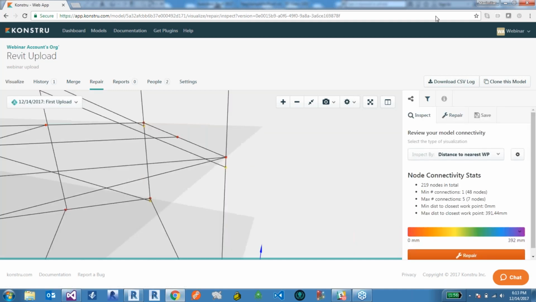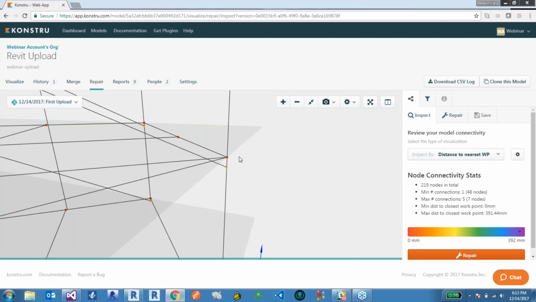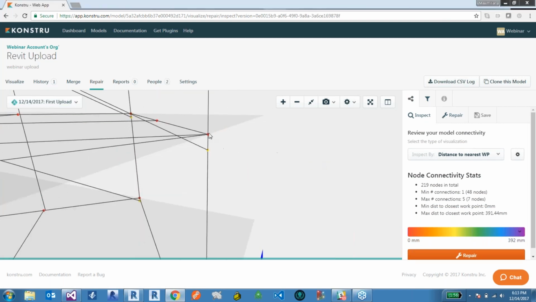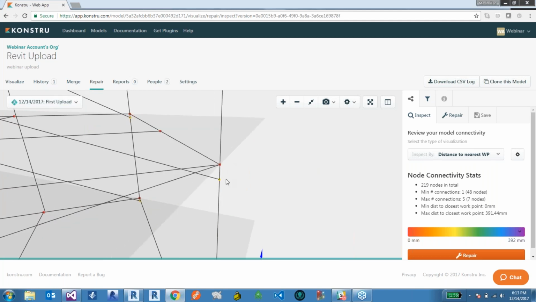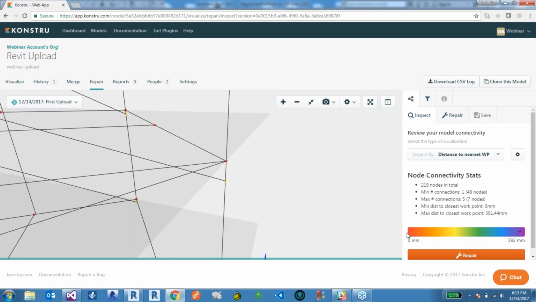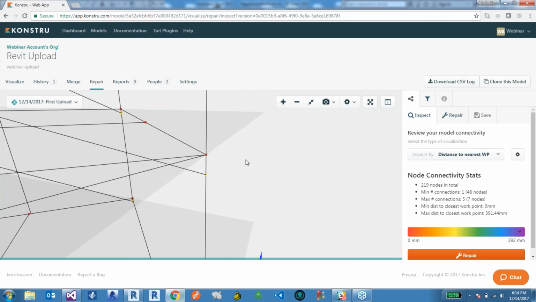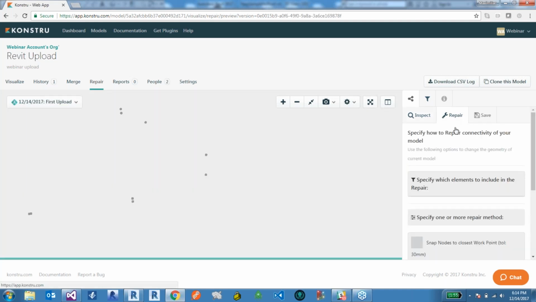On Repair, the first thing that happens is that we're analyzing the model that you see here, and we analyze it by connections. And here you see this is the standard analysis, distance to nearest work point. Work points are points between grid and grid level intersections. So we know that this red point means that it's 0 millimeters from the closest grid to grid and level intersection. The yellow point means it's around here, so it's something like 200 millimeters off this point. And this is something we can repair automatically in Konstru. So what I'm going to do now is click Repair.